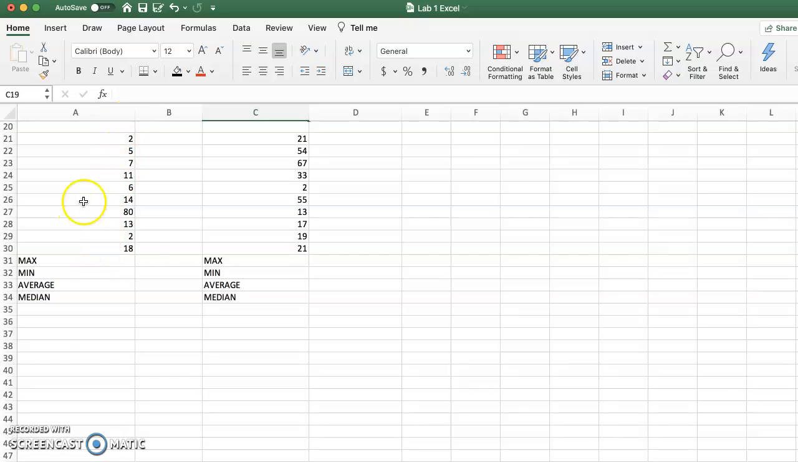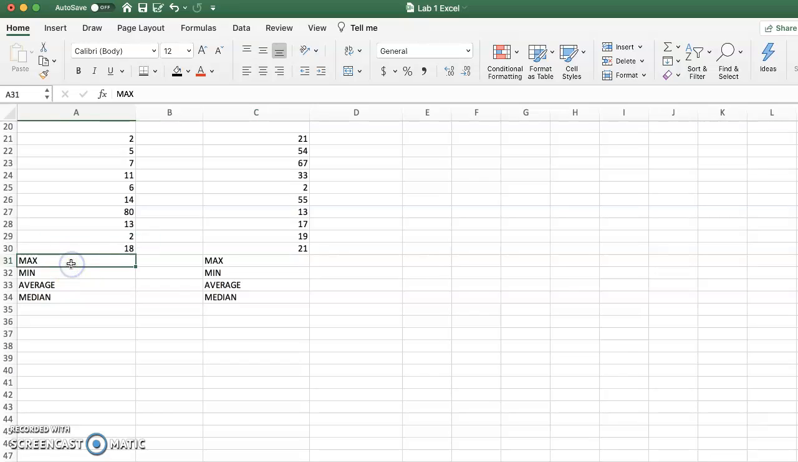Now, all you have to do for this one is you can just input them in a single column and in any order. It doesn't really matter because the Excel functions are going to do the work for us. So first, we're going to find the maximum. And remember, the maximum is just the biggest number in this set of numbers.